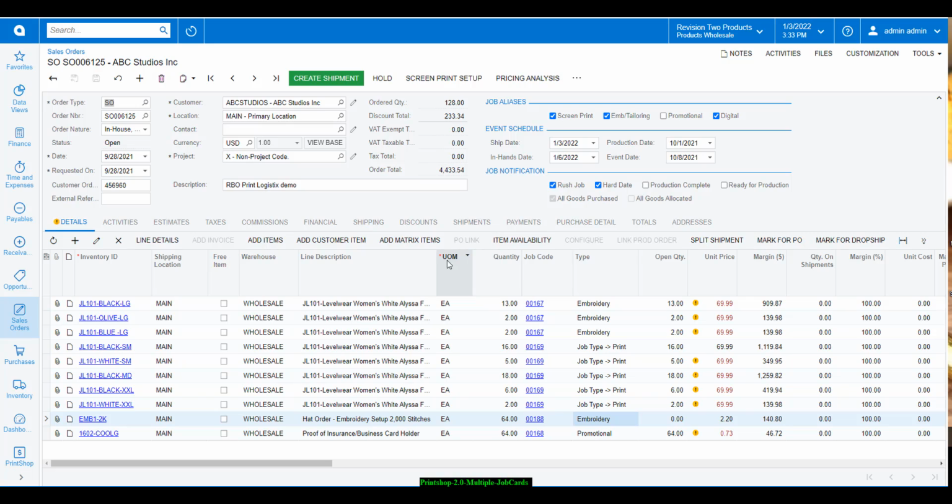In this sample sales order that I've created for ABC Studios, I've enabled all the job types, the dates, and the notifications. Notice I've also added all the line items the customer would like to purchase. In this case, they're doing an embellishment on these t-shirts. They're doing a screen print job on the left chest, and they're doing an embroidery as well on the left chest with their logo.